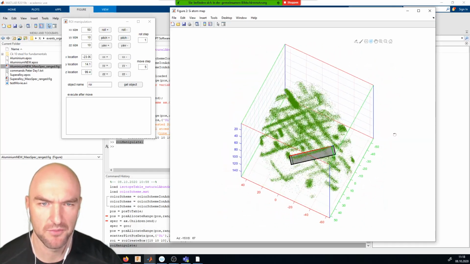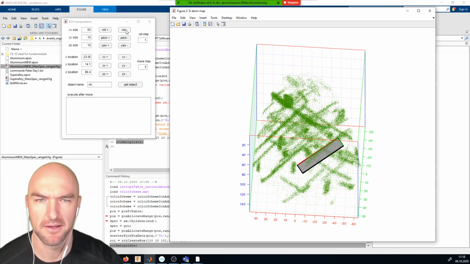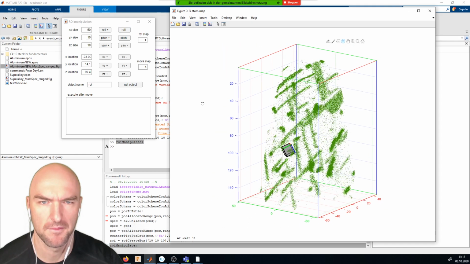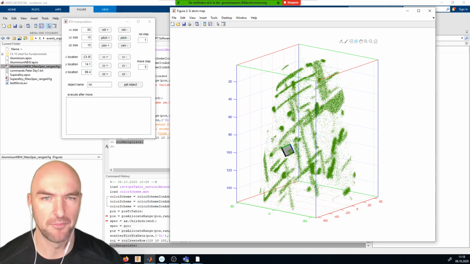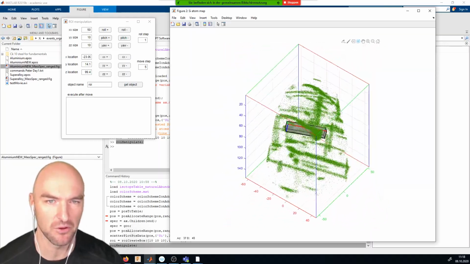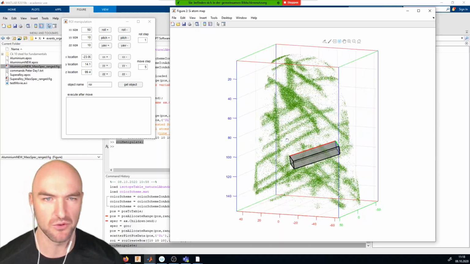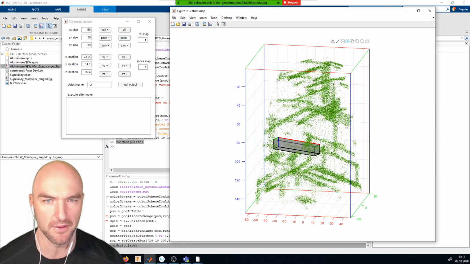Maybe it's better if we look from the top a little bit. Yeah, I think that's already a pretty good case of visualizing just the data that's inside the cube. But you can see it's relatively easy to just create one of those regions of interest and move it where you want it to be.